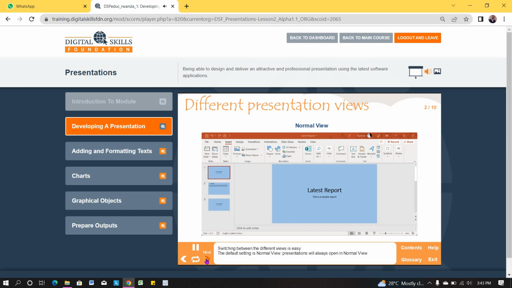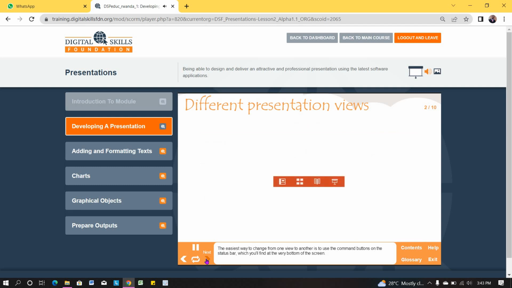Switching between the different views is easy. The default setting is Normal View. Presentations will always open in Normal View. The easiest way to change from one view to another is to use the command buttons on the status bar, which you'll find at the very bottom of the screen.